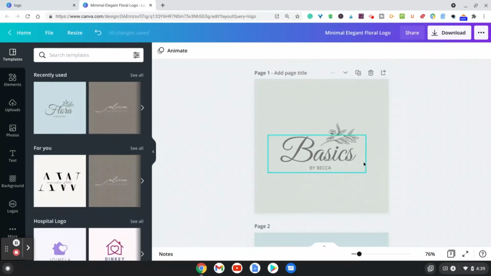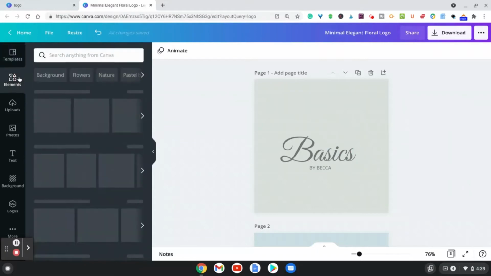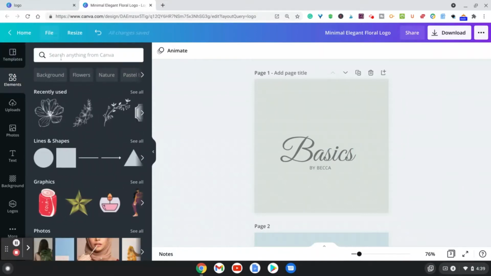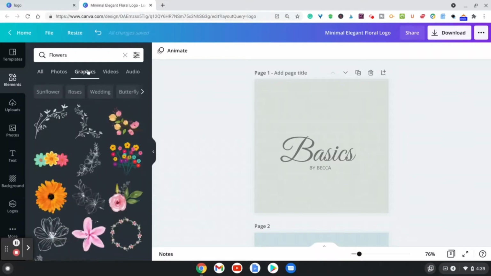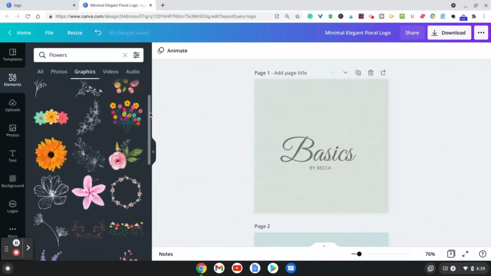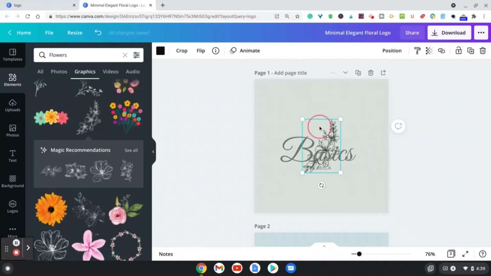All right. So then I want to go in, of course, and change the elements. So what we're going to do is get rid of this element here and go to elements. And I want to choose a flower, but let's go to graphics. And let me go ahead and choose a free one to show you guys. So let's go ahead and choose, for example, this one here. Pull that up a little bit. Let's make it a little smaller. And you can go in and customize this however you like.